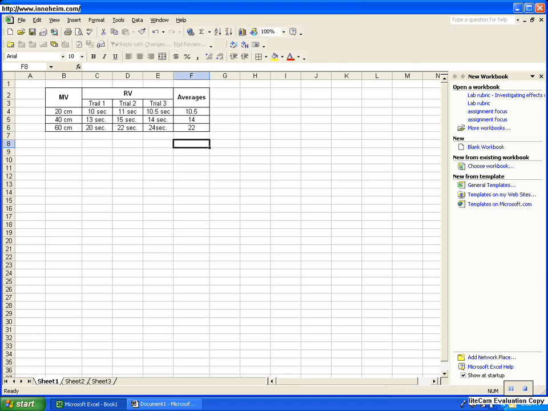Then go over to the manipulative variable, the first one. Click on it here, it's at B4. Hold down the left click button. Highlight all three boxes. Then release it.